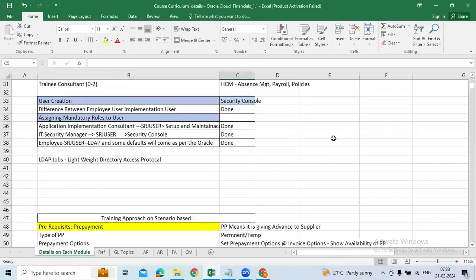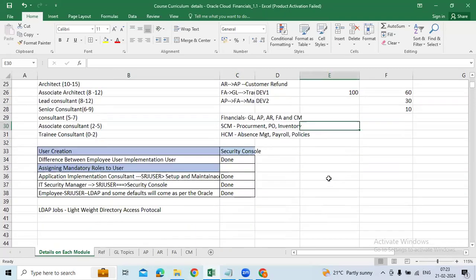Next, options. What are offerings? Yesterday we discussed, correct? Financials is one of our offerings.